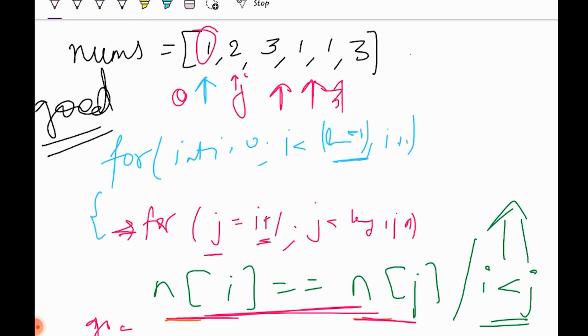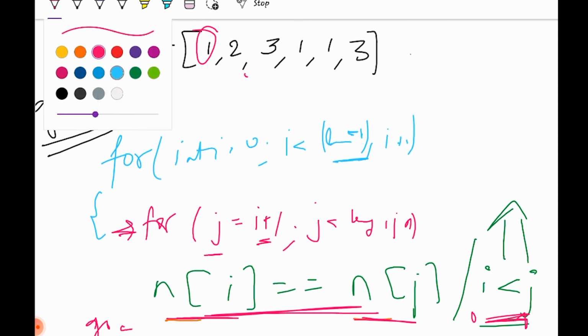j moves forward. Is 1 equal to 1? Yes, it is. Is i less than j? Is 0 less than 4? Yes, it is. Again good plus plus. We have two answers. Is 1 equal to 3? No, it's not. This loop breaks. Now we come into the outer loop. Let me clean this mess a bit. Now we come to the outer loop.